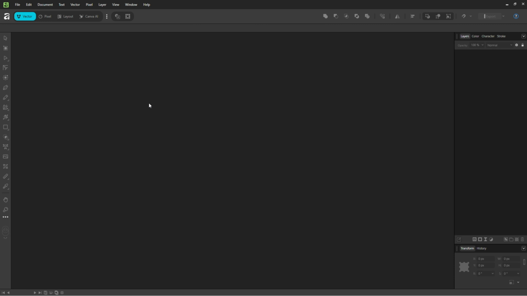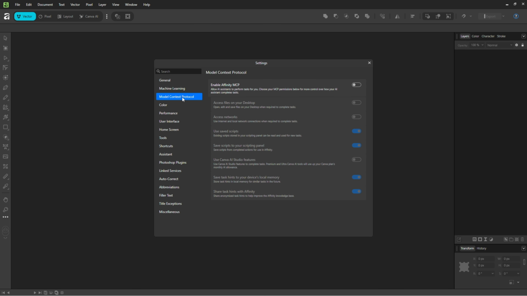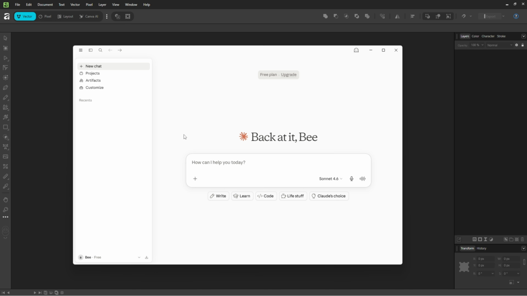We're going to set up Affinity first. Go to Edit, then Settings. On the left side, you'll see Model Context Protocol or MCP. Click on it. Then on the right side, you'll see Enable Affinity MCP. Turn it on. Close the window and you'll see a message saying Restart is required. Click Yes. Next, open the Claude Desktop application.